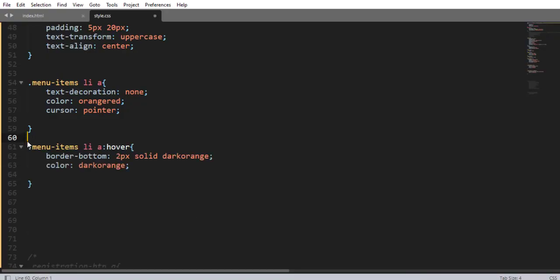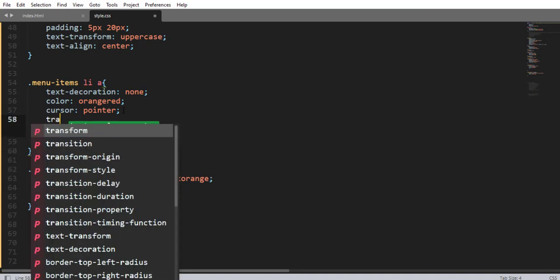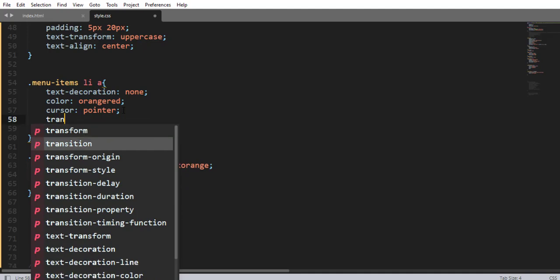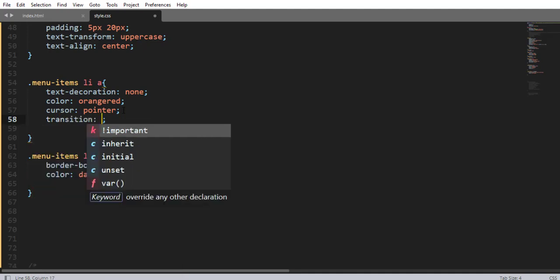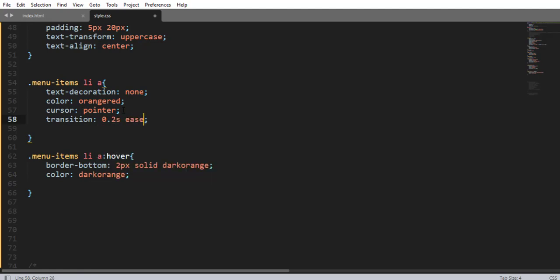So using a pseudo class selector hover, border-bottom 2 pixel solid dark orange and color dark orange also. So again, let me add a transition effect, transition 0.2 second ease-in. Let me say ease. Alright.